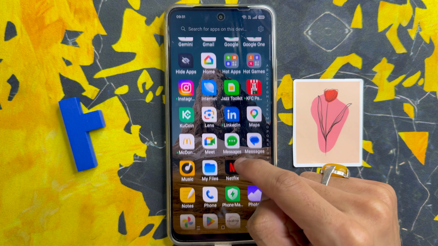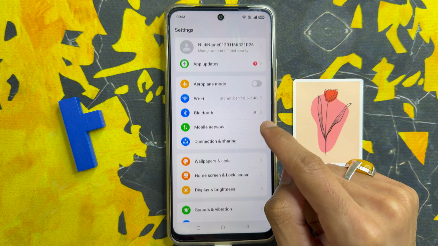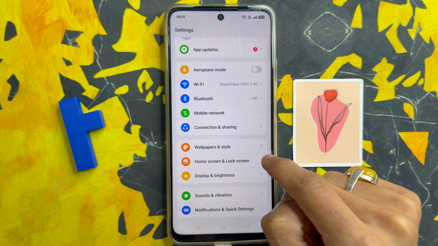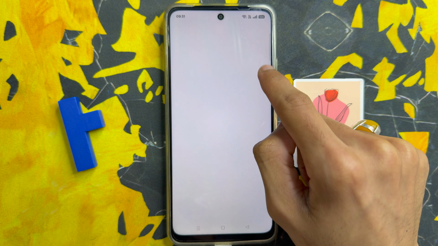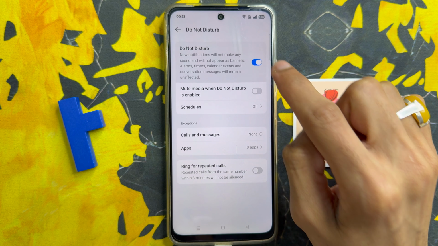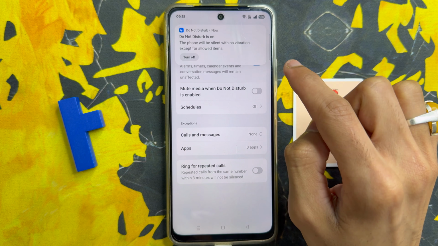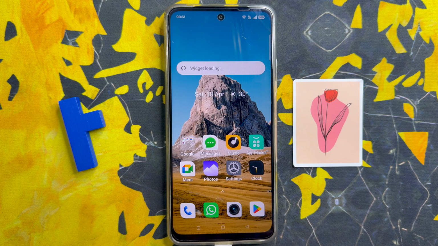Here click on settings app. Now in settings, click on sound and vibration. After clicking on sound and vibration, if you want to fix this problem, turn off do not disturb mode. After turning off do not disturb mode, go back to home screen. You will see your problem is solved.